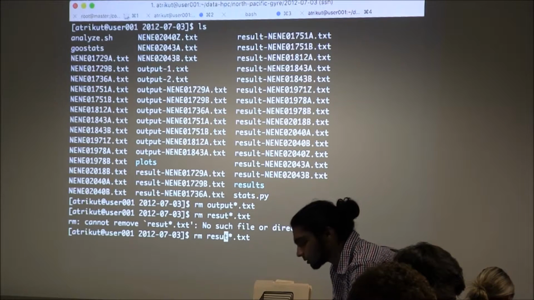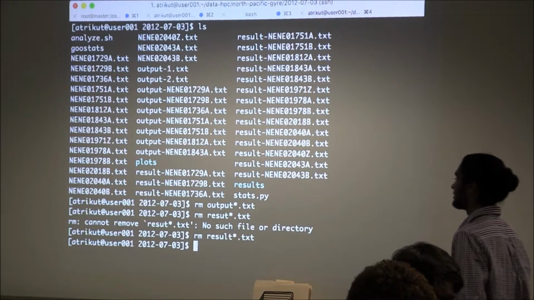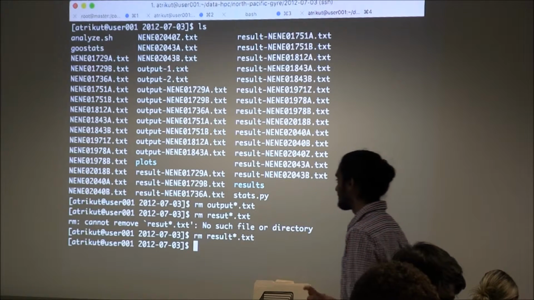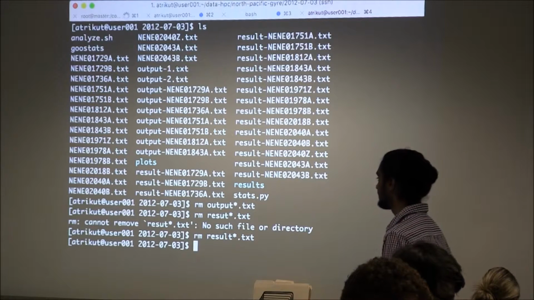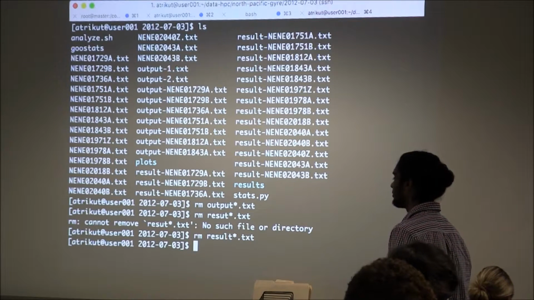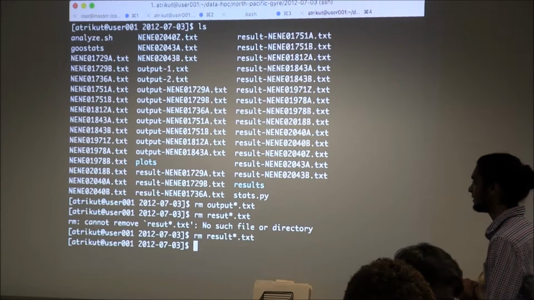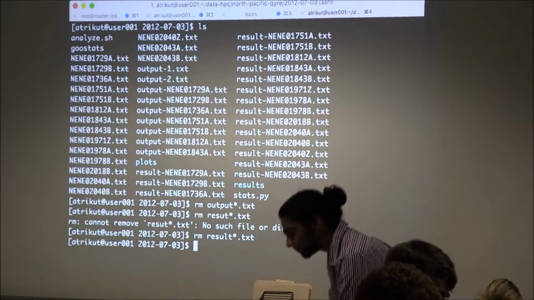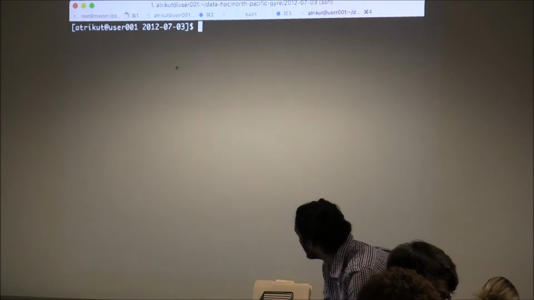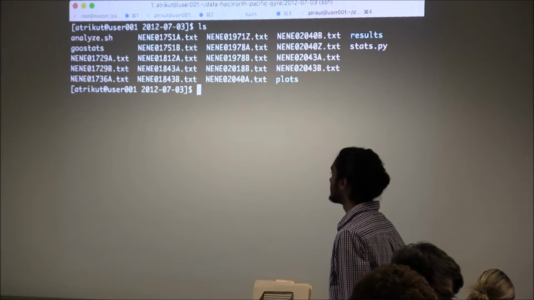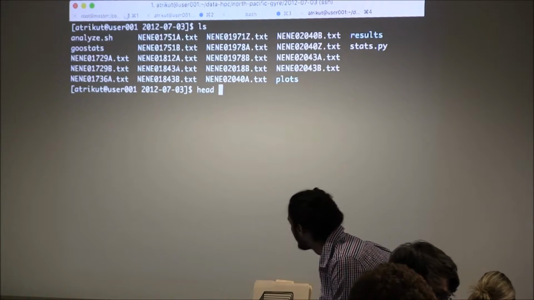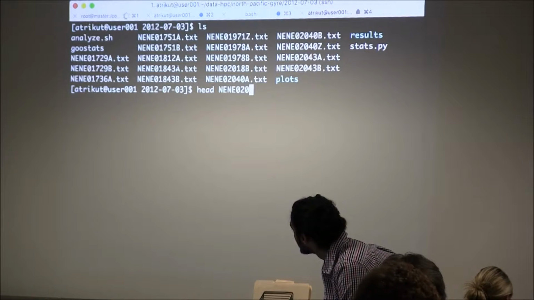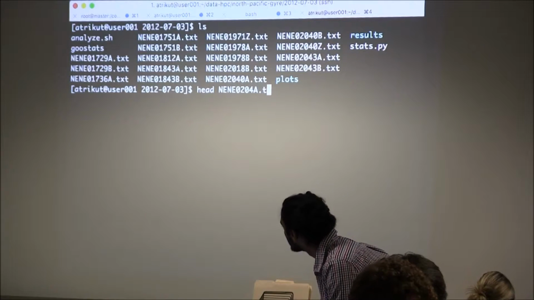Of course, you have to be very careful when using rm, and that's because there is no recycle bin in Unix land. If you've rm'd a file, it's going to be pretty much impossible for you to recover it. So be careful when you rm things. So anyway, I've removed all these guys. And let's have a look at one of our files again, NENE0204a.txt.